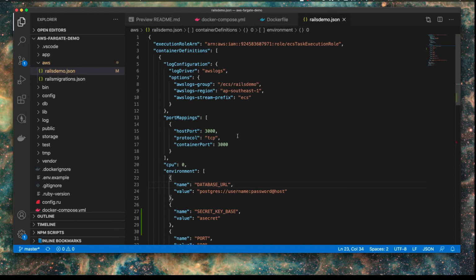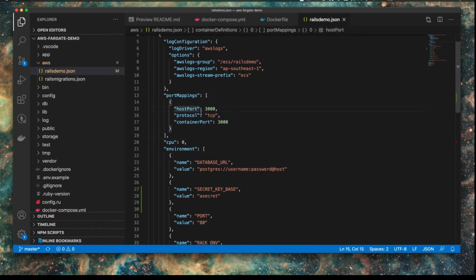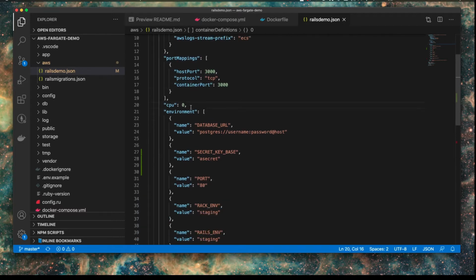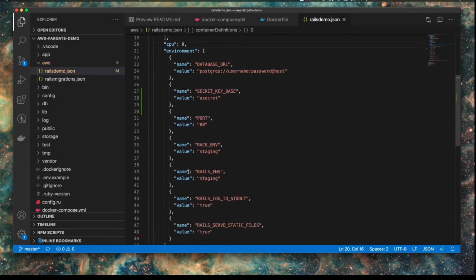Now, the interesting thing related to, say, Rails is the port mappings. So Rails runs on port 3000 by default, so I am mapping those ports, the host port to the container port of 3000. I'm also setting up a bunch of environment variables here, which mostly are fine, but there's two that we need to fill in here, the database URL and the secret key.